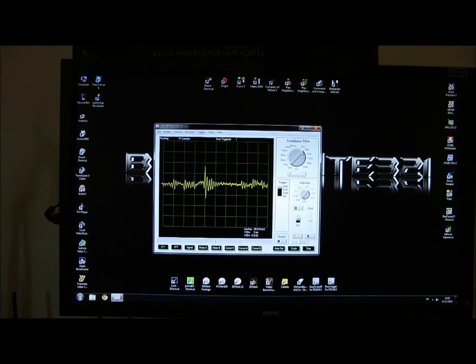If I change to 1 millisecond, the whole reading changes. Now it looks like that. Now like that. So the best setting for me, I would say, is 2 milliseconds, and then you can get a clear reading. So I think that's very simple, and I hope this video was very helpful.